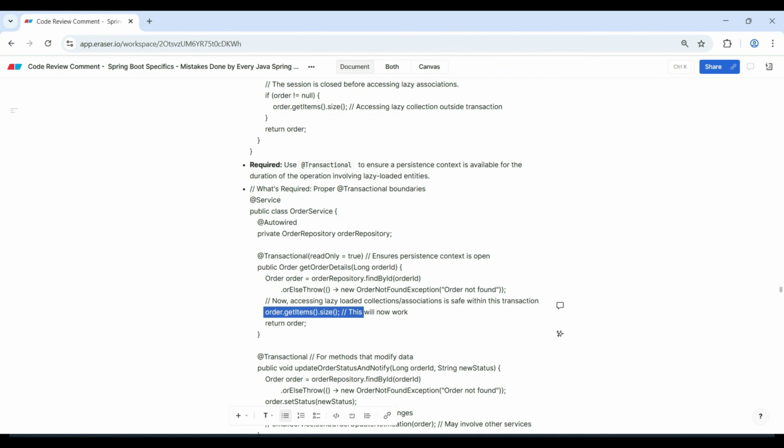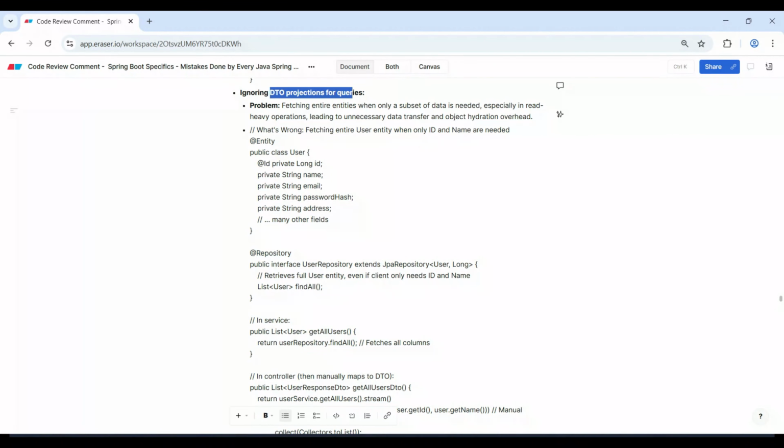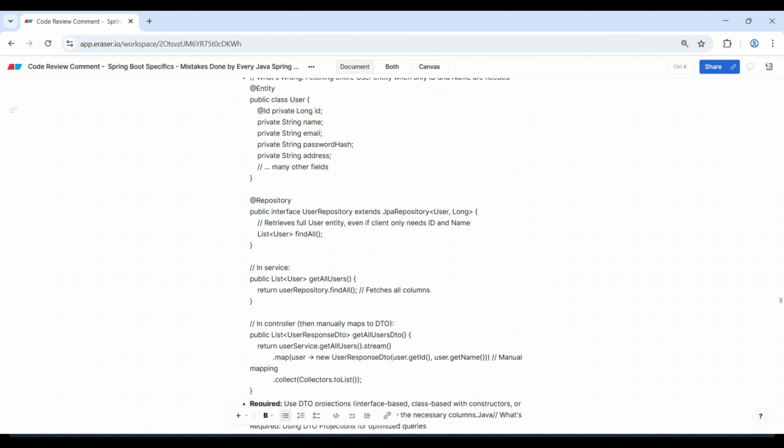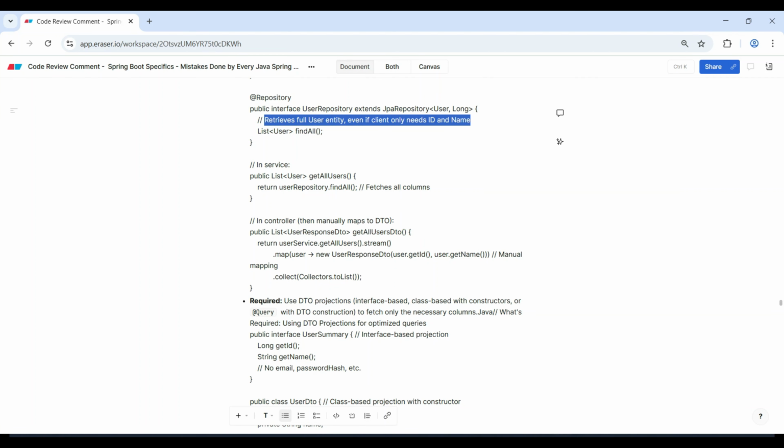It will not give an exception over here. So if you are trying to ignore some DTO projections in your query, let's say you're fetching the entity when you only have to fetch a subset of the data, then especially if you are doing some heavy operations, this is going to lead to a data transfer and object hydration overhead. So let's say you are fetching the entity when only the ID and the name is required. In that case, you're trying to retrieve the full entity where you only require those two things, and this is going to be an overhead over here.